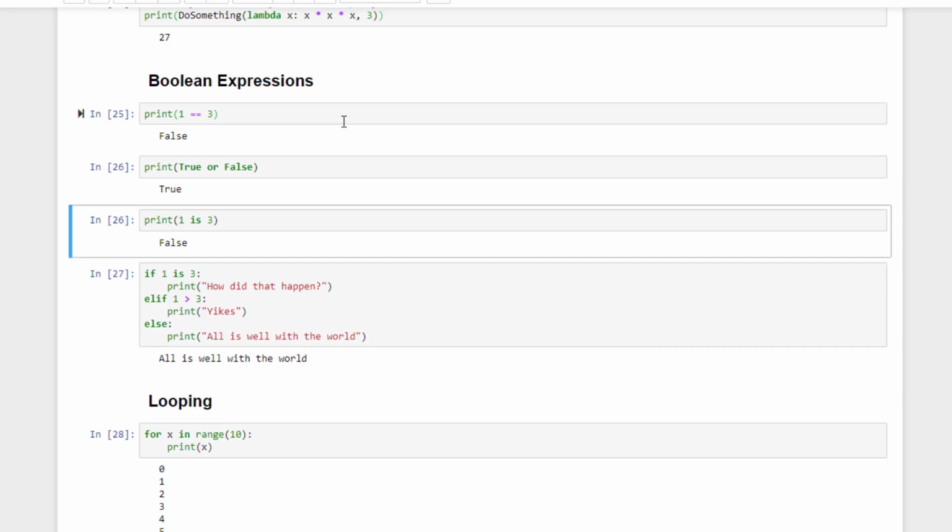And for operators like and, or, and not, you just use the words and, or, and not instead of special symbols.